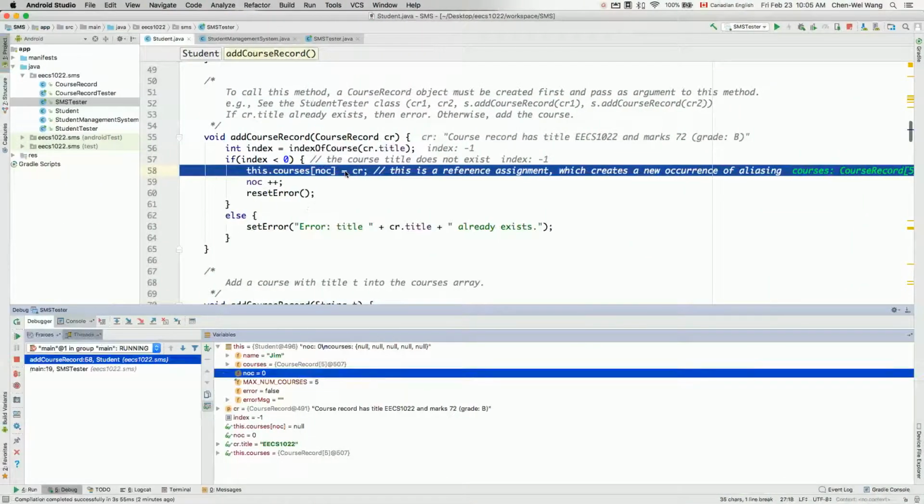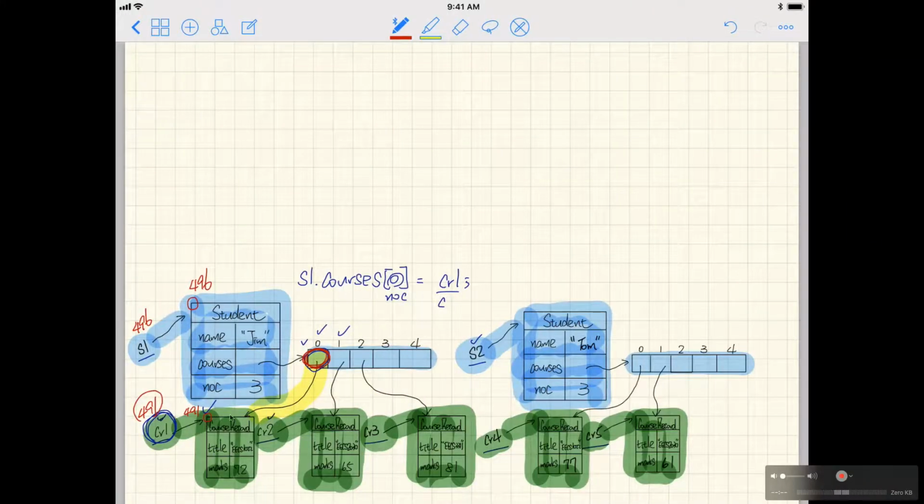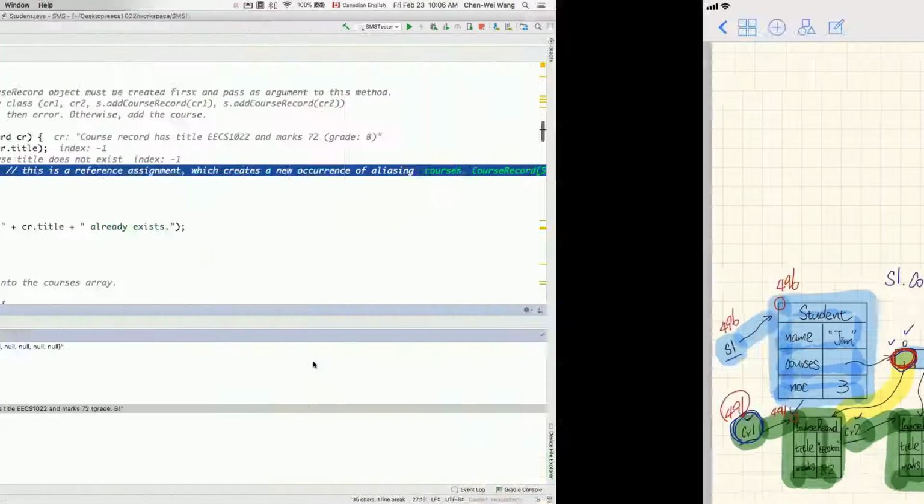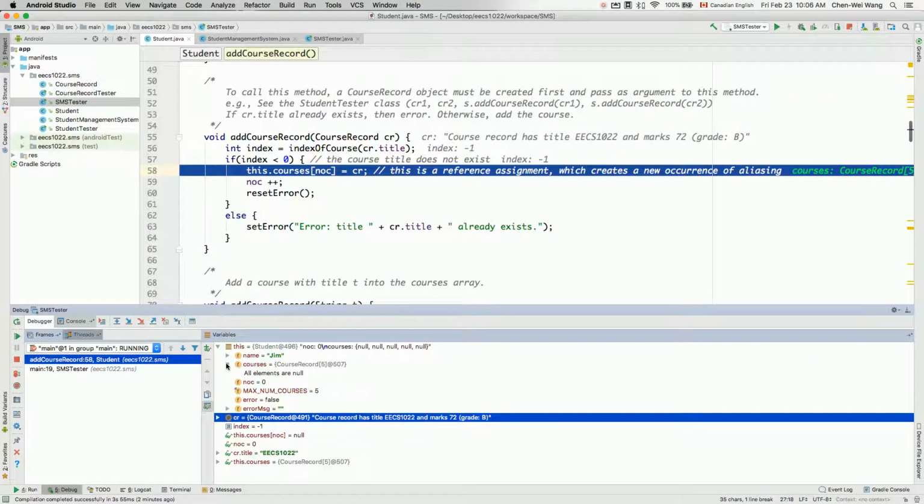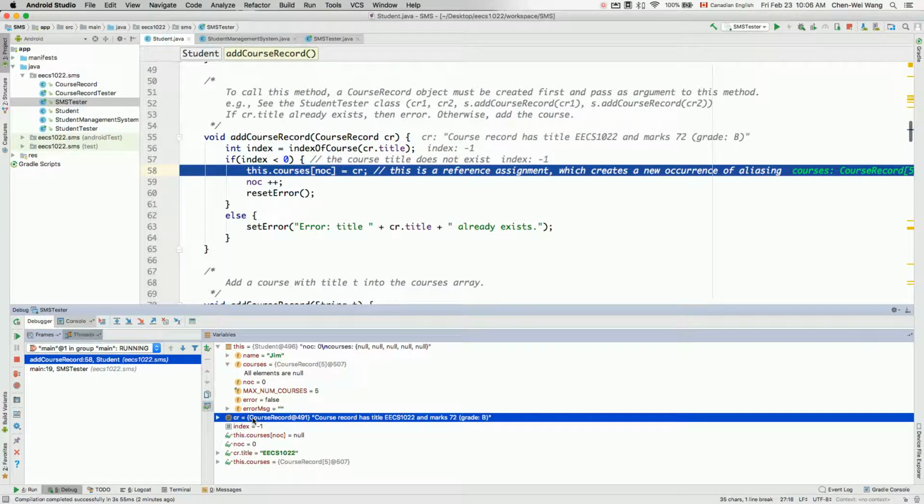We want to store some value, which is CR. What's CR? If you move your mouse over, CR is 491, or you can see from the debugger over here. And what's 491? It is exactly this course record object here. So we're going to copy this address to here. At the moment, this courses has all the slots being null. But as soon as we execute this line, position 0 will store exactly this address over here, and position 1, 2, 3, 4 will still be storing null. Okay, let's see if that's really the case.